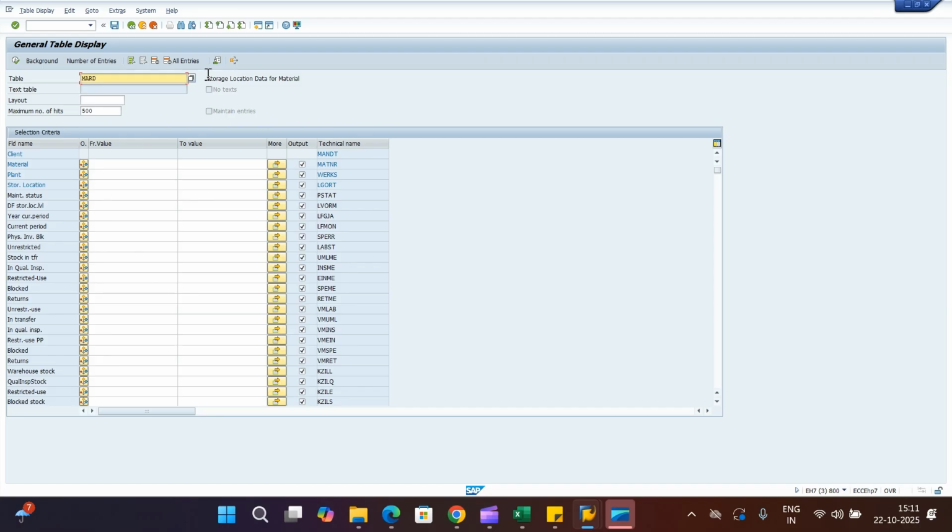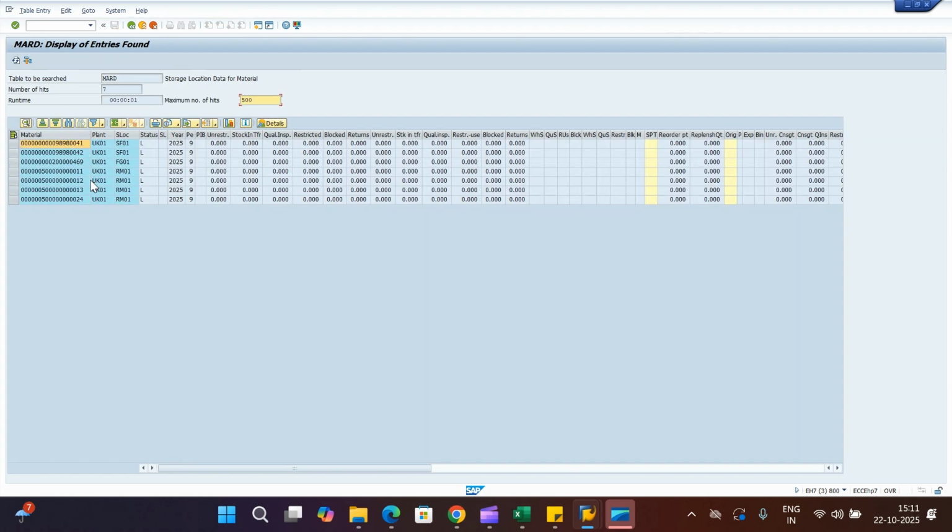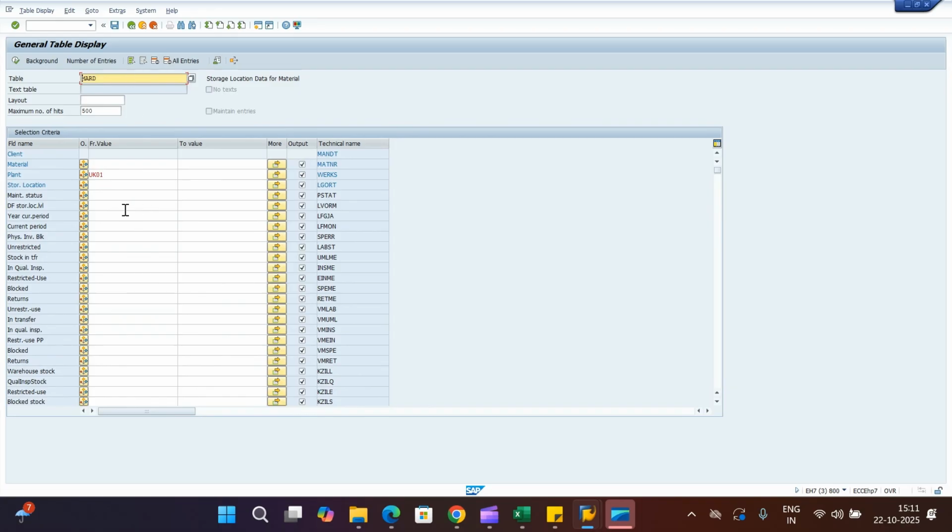You will see this table is for storage location data of material. Here you can provide different filters. For example, if you don't know the materials, you can provide UK01 as the plant, and if you execute, the system will provide all the materials against plant UK01 for all storage locations. If you play with these tables and SE16N, you can explore more things. On the left-hand side you will see the field name, and on the right side the technical name of that field.